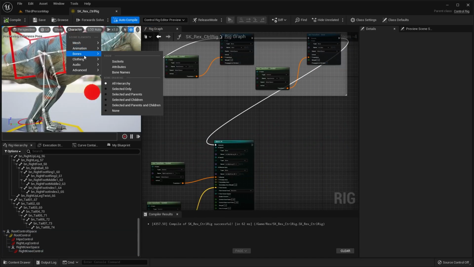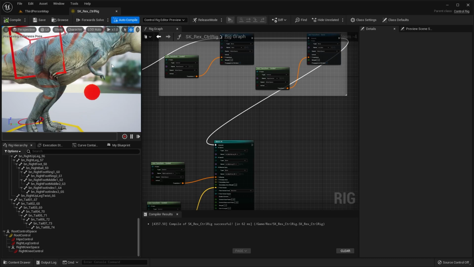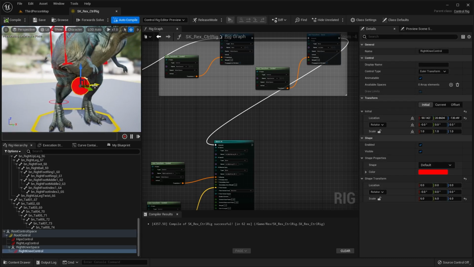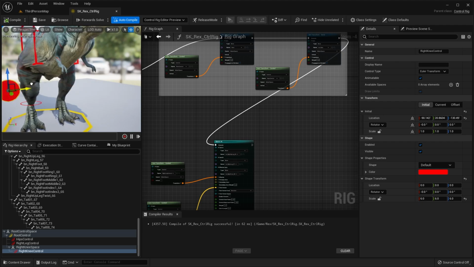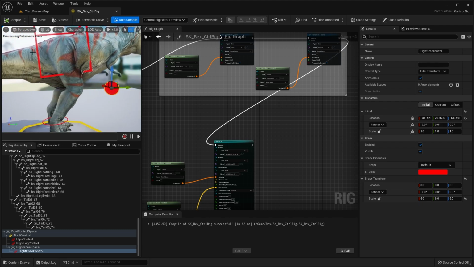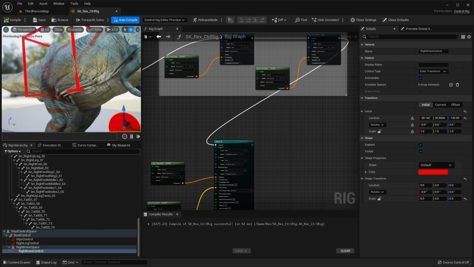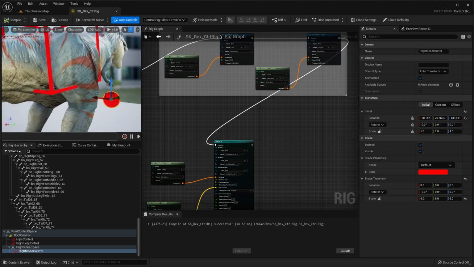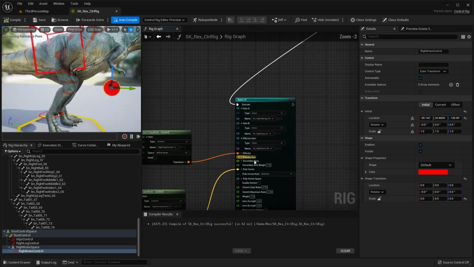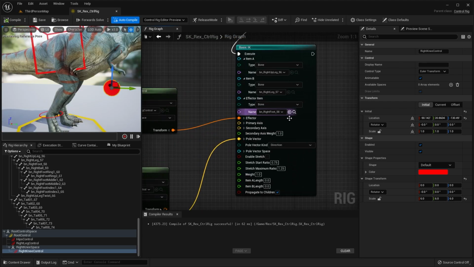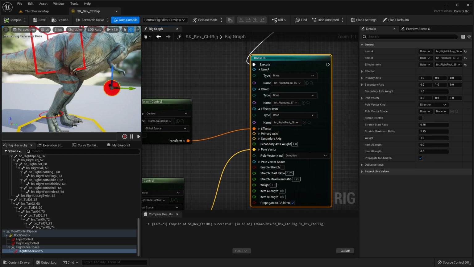And let me go ahead and hide the bones. So now we have our knee control. So this will control the knee, rotating back and forth. You can see here we also have some weird twisting with the bones here, and something is just not right. So let's go ahead and tweak some of the IK settings.